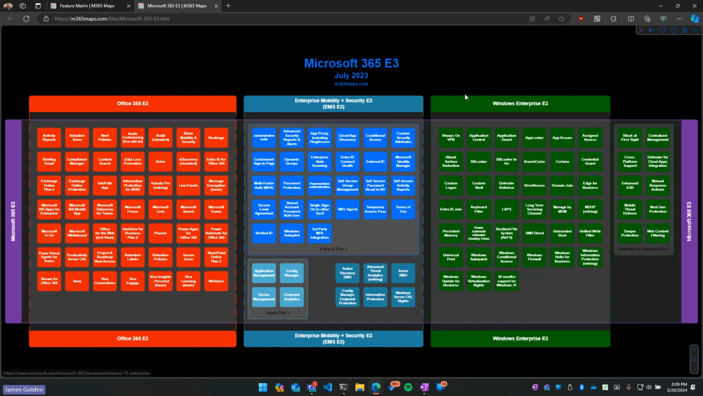And there's also a bundle for Windows Enterprise E3, and that's where you get your automatic upgrades to Windows 10 Enterprise, as well as, let's see what else we got in here, Always On VPN, which is an enterprise only, Windows 10 Enterprise only allowed feature. And by combining those three E3s together, that's what forms the Microsoft 365 E3.